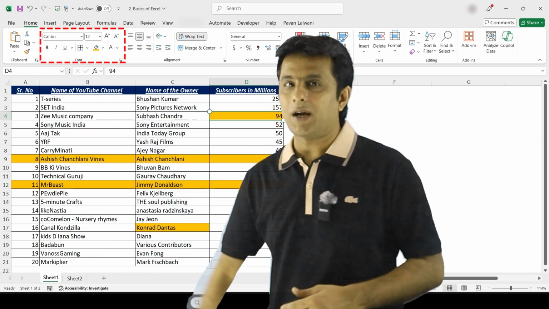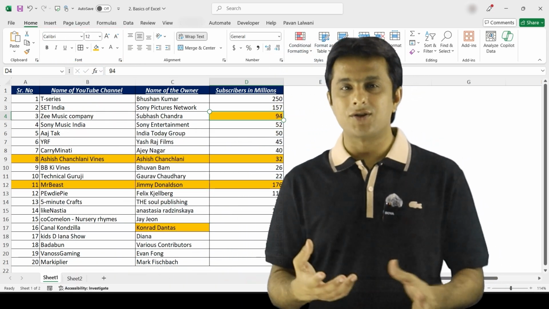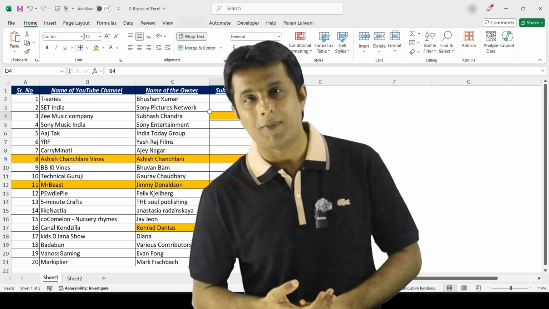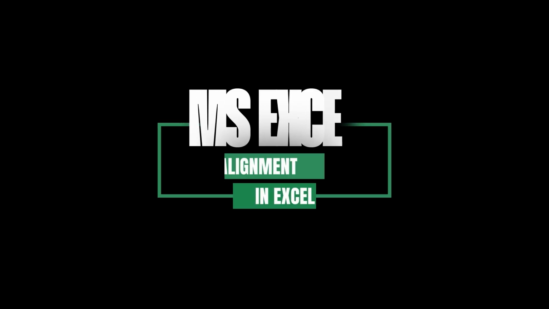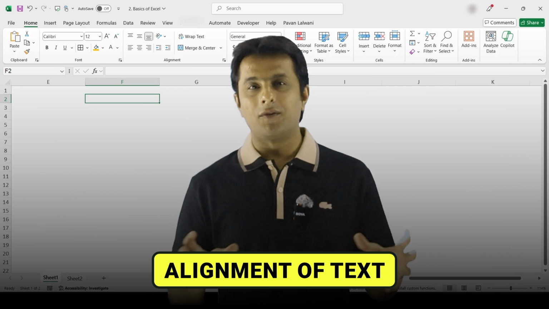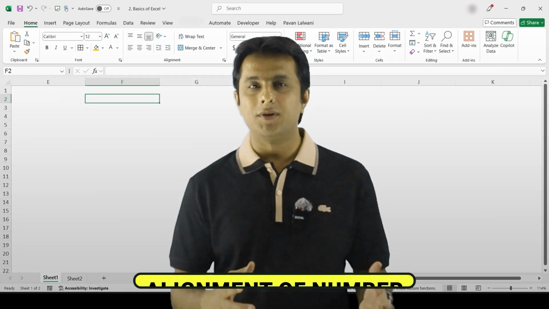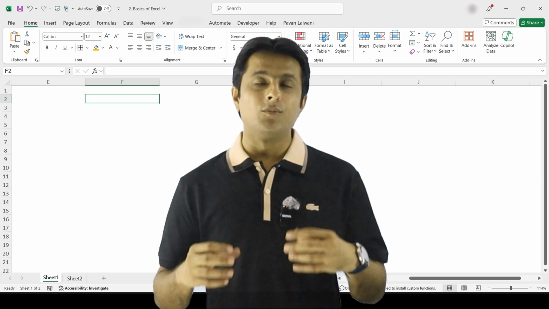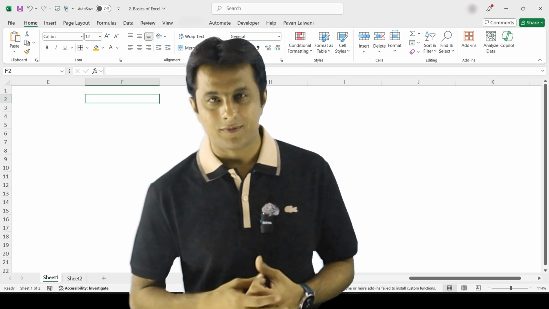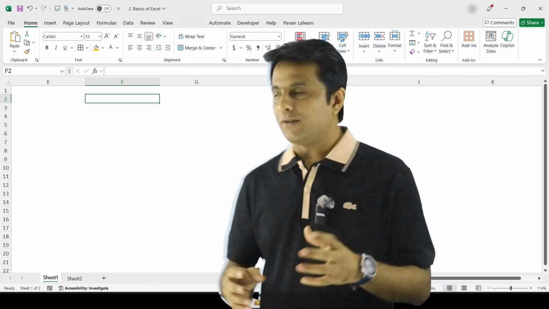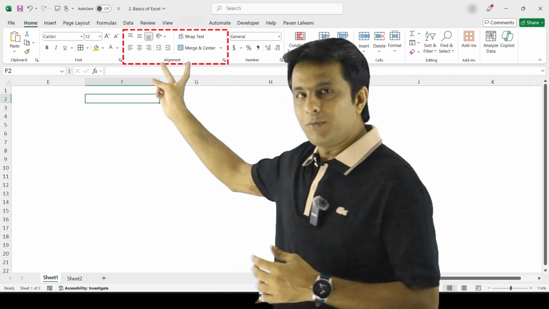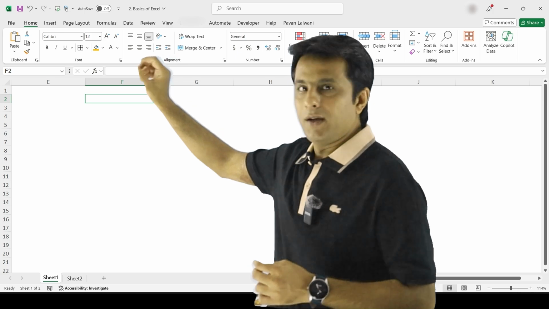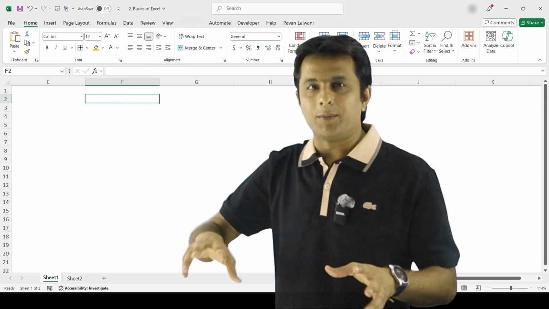The font group in the Home tab is important to give more attention to your data. For the time being, I think you have understood font formatting and alignment in Microsoft Excel. Alignment of text, dates and numbers is very important. We'll see how to align the data properly to make it more presentable and more beautiful. Let's try to understand. Where is the alignment option? In the Home tab, we have a group named Alignment. This is known as the group option. There are various options, and we'll cover them one by one.